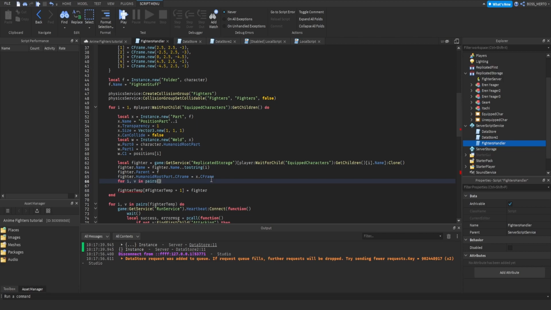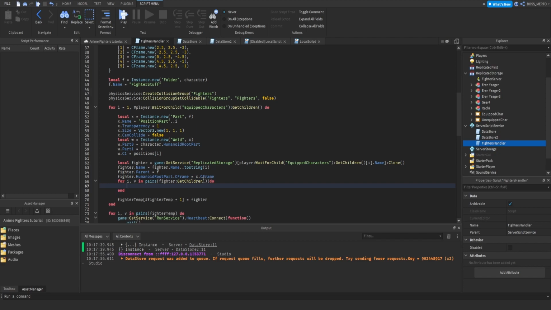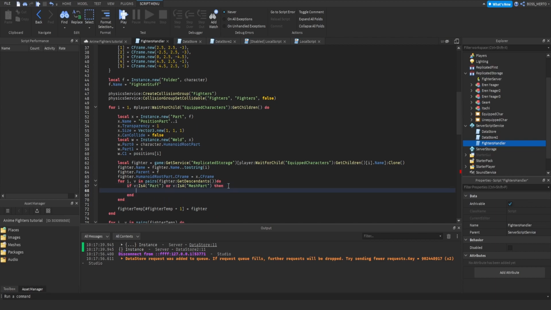So fighter get children. I also thought about using get descendants. Let's actually do it. And now we have to check whether the part we're currently at is a part or a mesh part. And if that's the case, then we want to add the part to this collision group. So set part collision group.